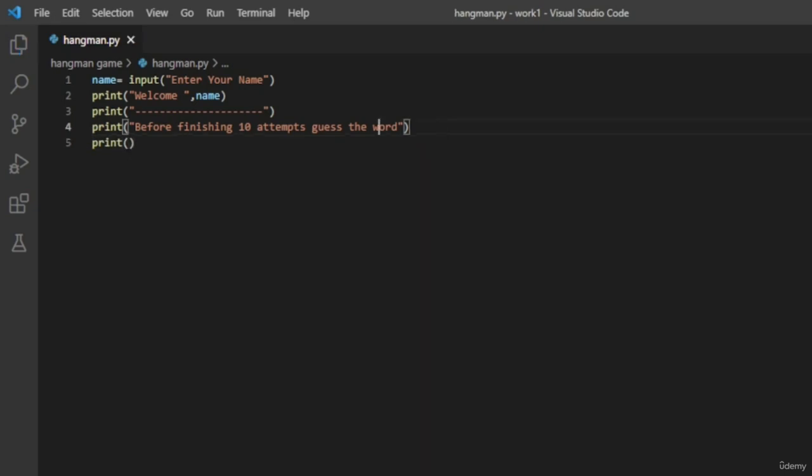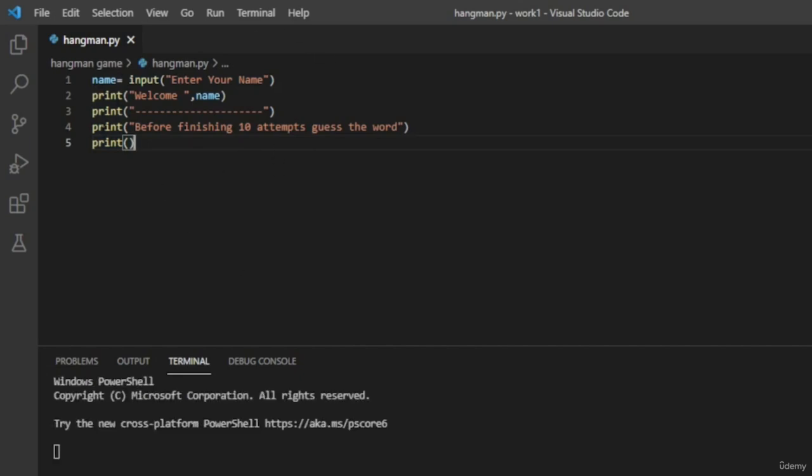Now we need to run it and check how it is working. This was not related to the game, but it was before the gaming part, where we take the name from the user and enter it. Then the user will enter the name, we will display the text, and after that our game will begin.